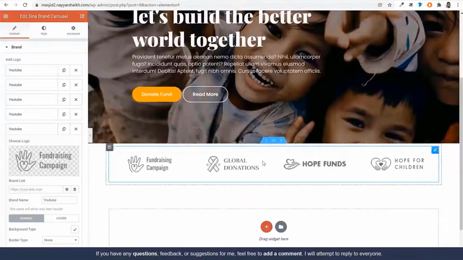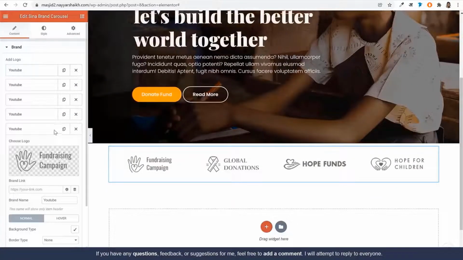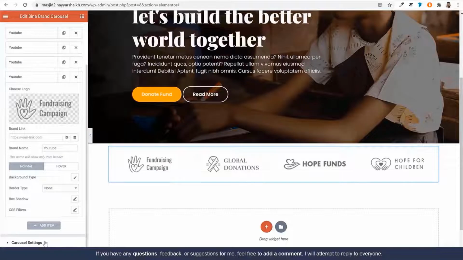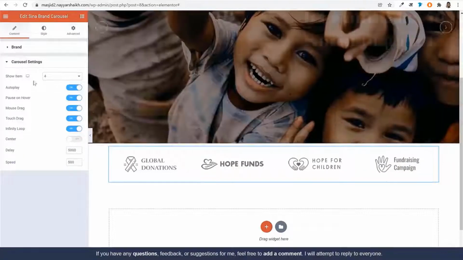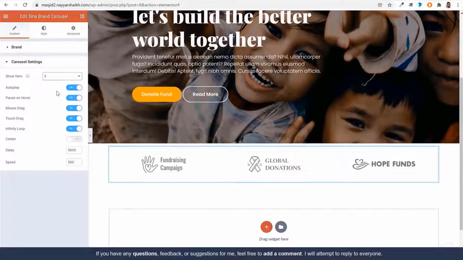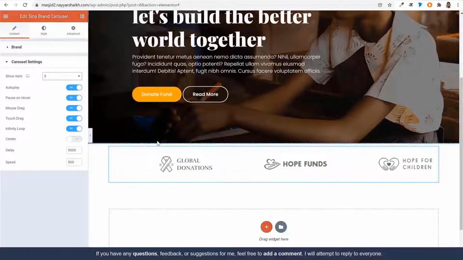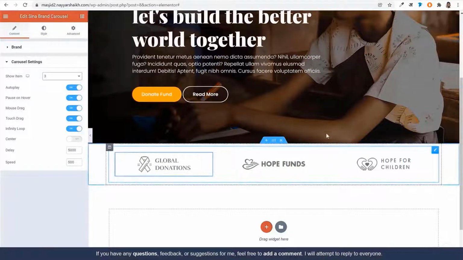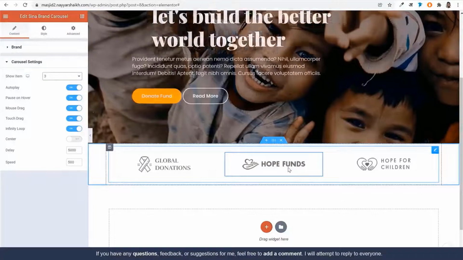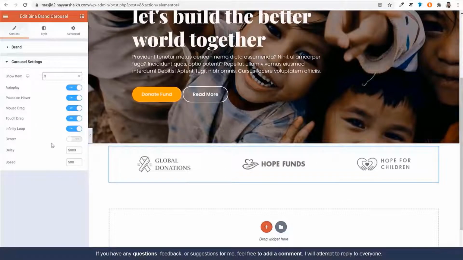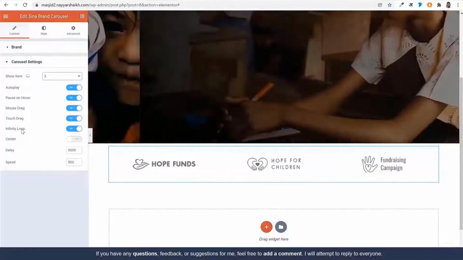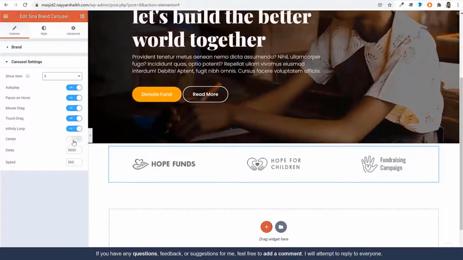Okay, select this option. Now, how many do you want to display? If you scroll down, you will see this under carousel settings. Maybe you want to display 4, or 3 at a time, you can select that option as well. Whether you want to make it autoplay, or pause on hover, so when you hover over this, it will pause. Mouse drag, touch drag, we want to use these options. If you want to make it centered, you can select the center option.